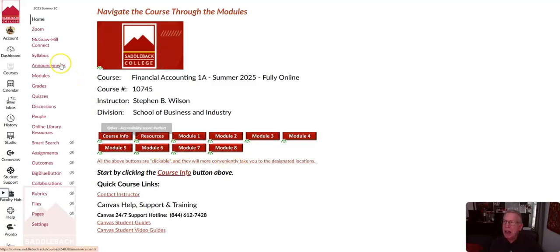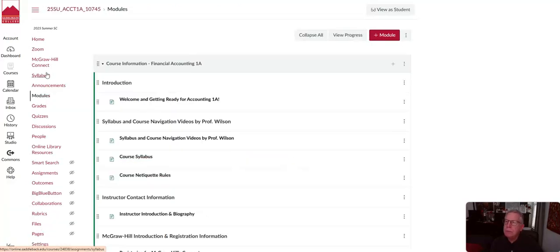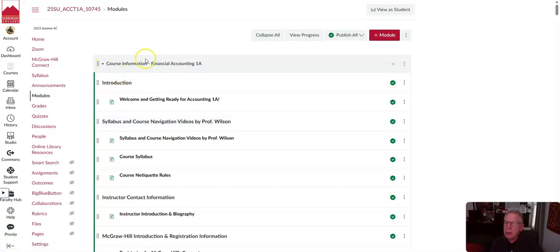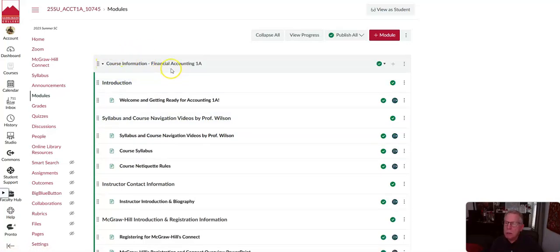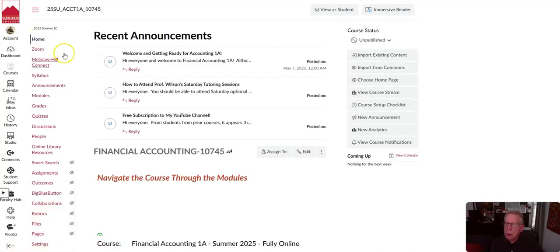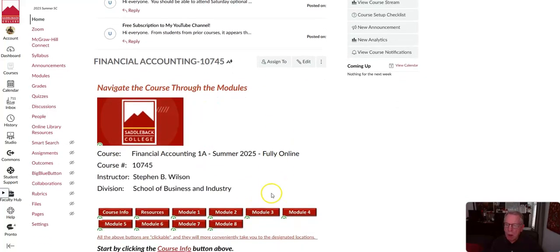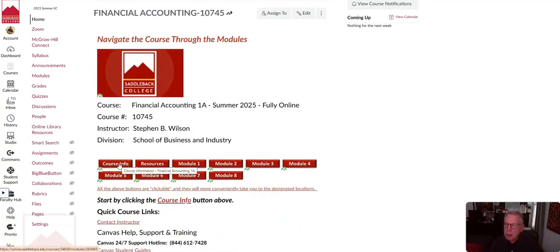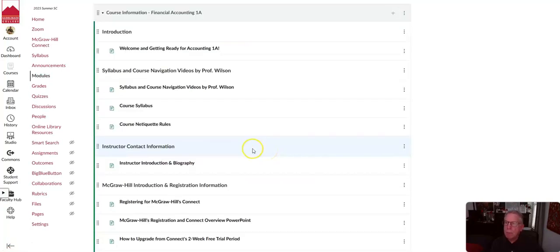In any event, you can also go through the modules by clicking on this link here. I'll do it real quickly to show you. Okay, you'll see that takes you to the course information module. And now I'm going to go back home to the home, right? And now if I go to the course information button, that will take you right to that module.